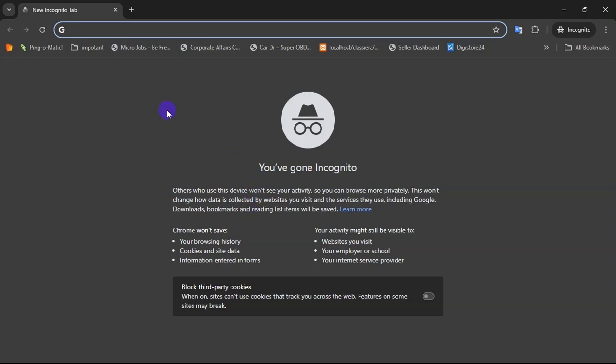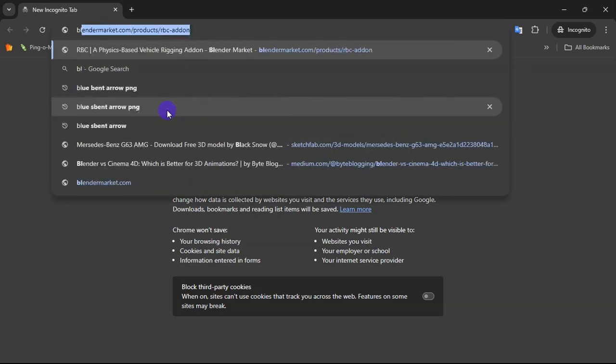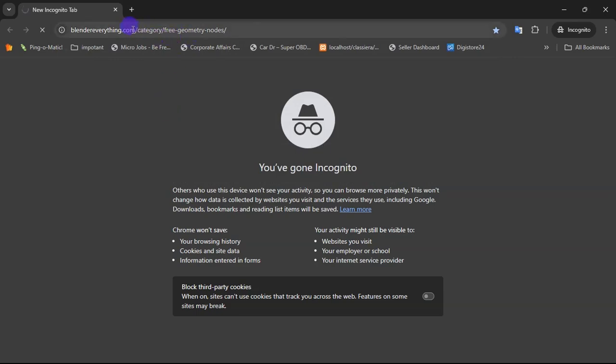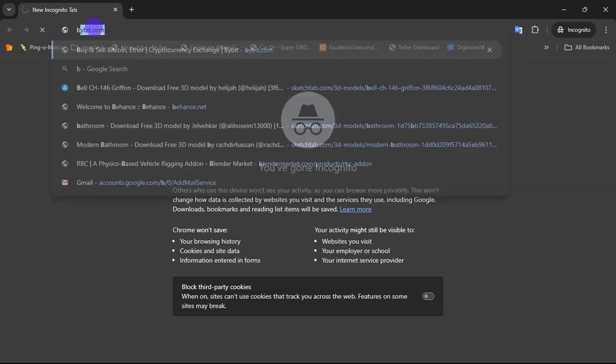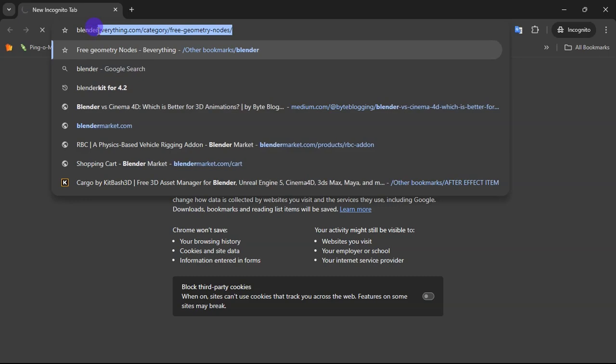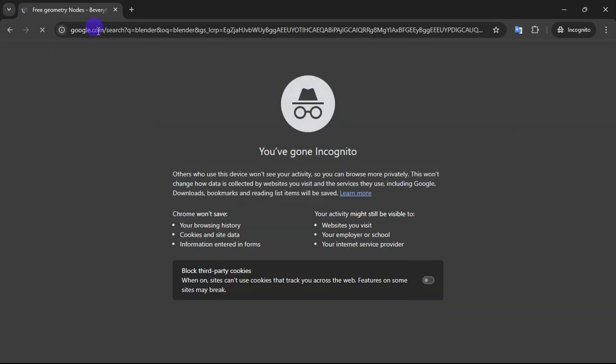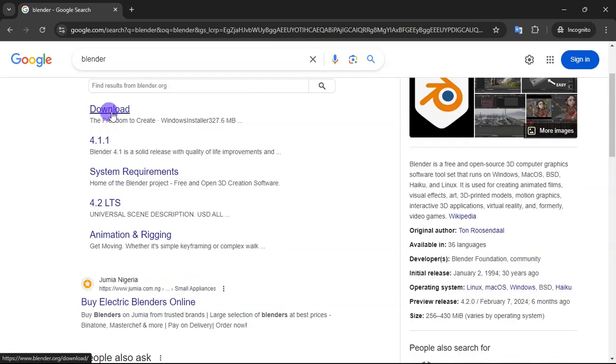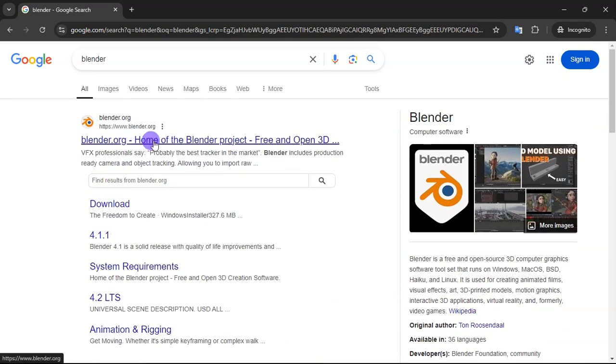Today I'm going to show you how to install Blender 4.2 on your system. So first thing, we go to Google and search for Blender. So the website is blender.org. So here we have the download version 4.1.1 and version 4.2. So let's just go to the website.